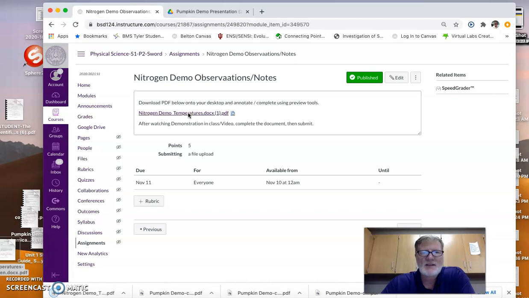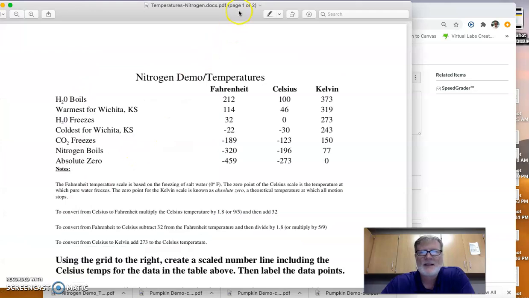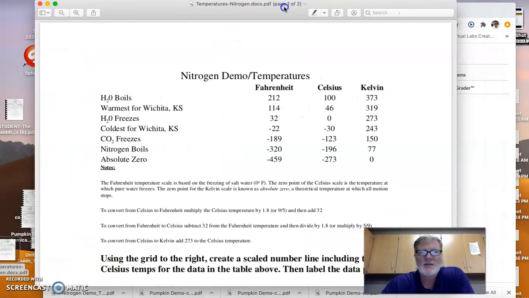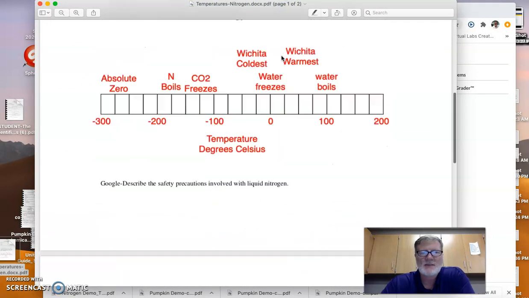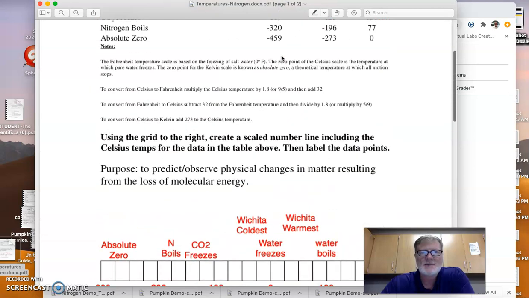To actually work on it, you need to click on it, and then it'll be down here in your downloads, and then you need to drag it to your desktop. Once you've dragged it to your desktop, you can open it. I opened one I've already worked on, but this is what it will look like. You can see the red are the things that I have done.